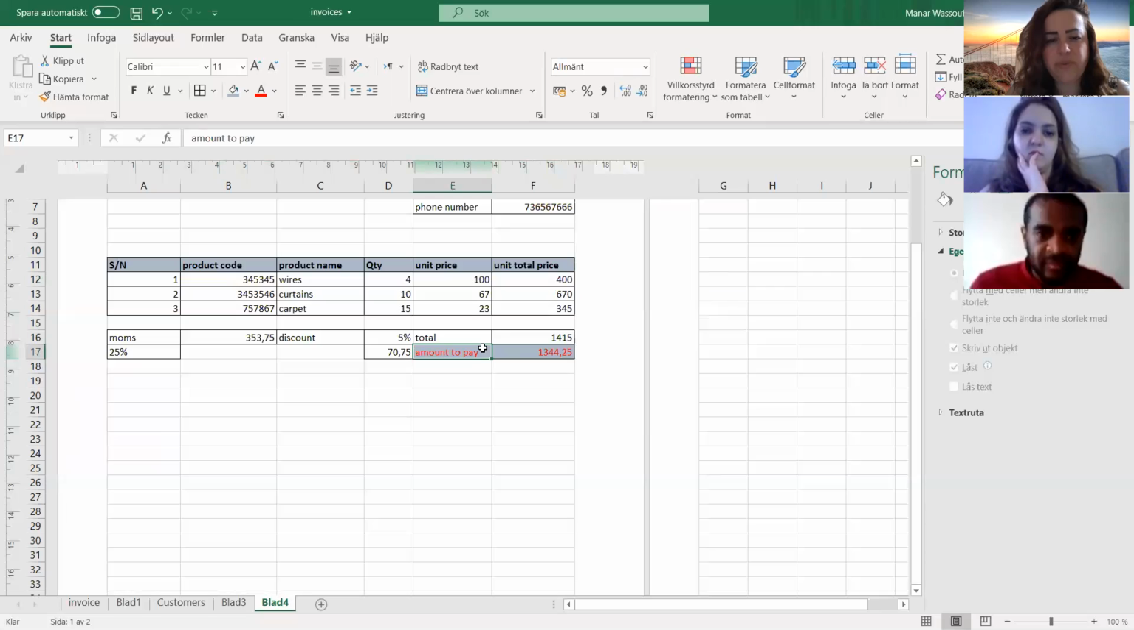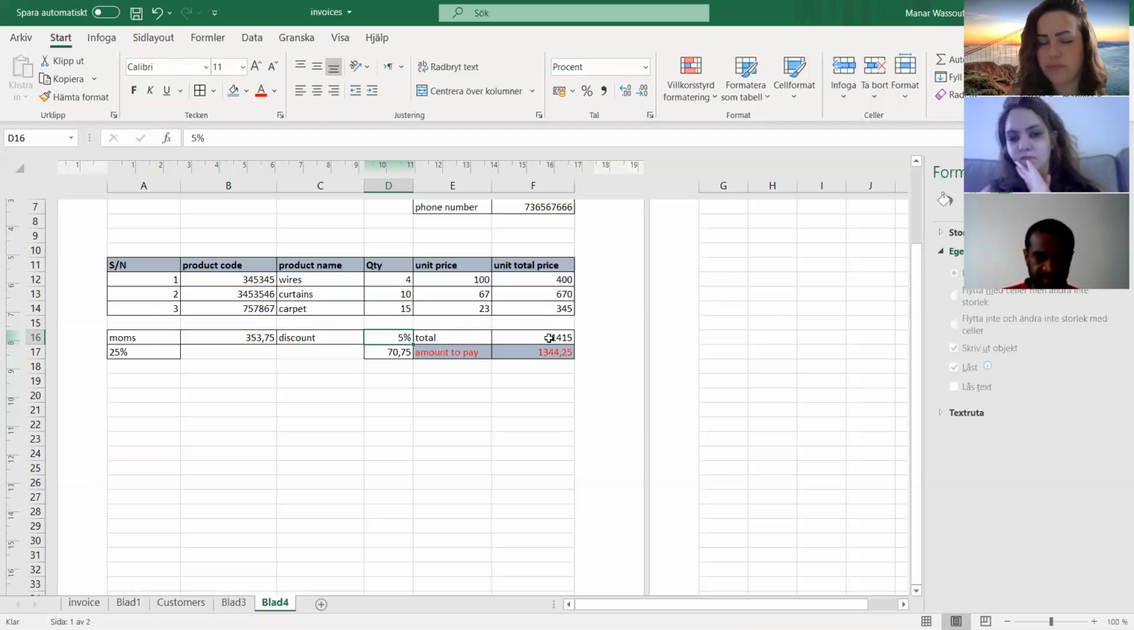So what we have done is the discount is 5%. We multiply this 5% with the total amount to get how much is 5% of this amount. And then the final amount to pay is the total amount minus the discount. Okay.